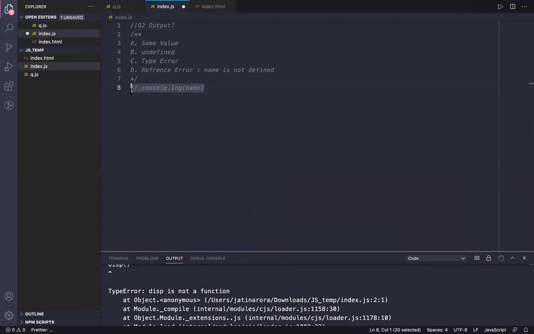So just tell me what will be the output for this code. Just one line of code in JavaScript. Remember those two phases, memory phase and code execution phase. And remember, this is the only code in front of you. You can be wrong, it's totally okay. You just see one line of code in front of you, nothing else. Again, this is an interview question. So what will be the output for this line? You have the options A, B, C, D: some value, undefined, type error, reference error, whatever you want.